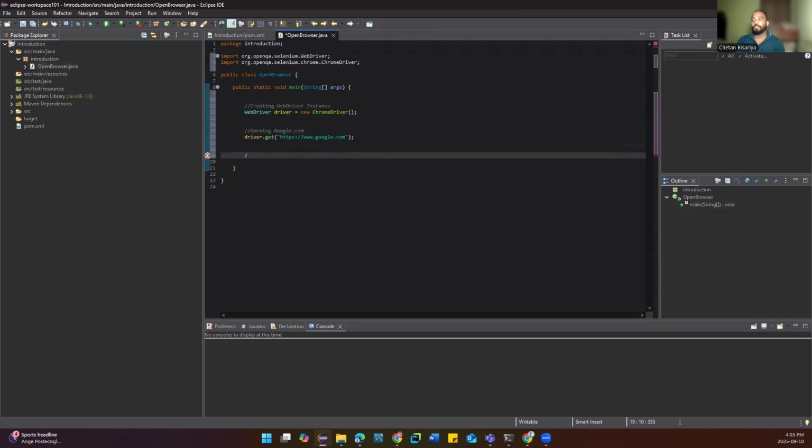What you're going to do, there is an inbuilt method that people normally follow to maximize the browser. So I'm going to maximize it. I'm going to go to full screen.